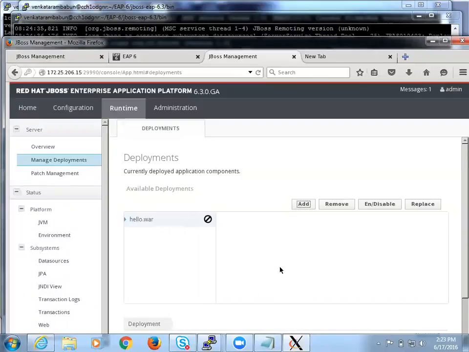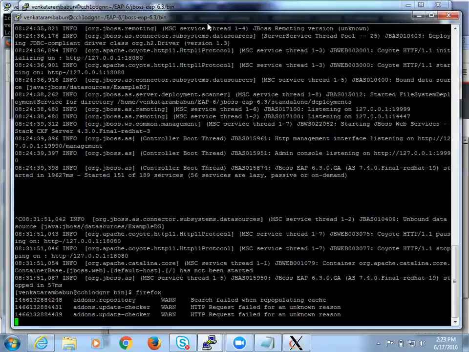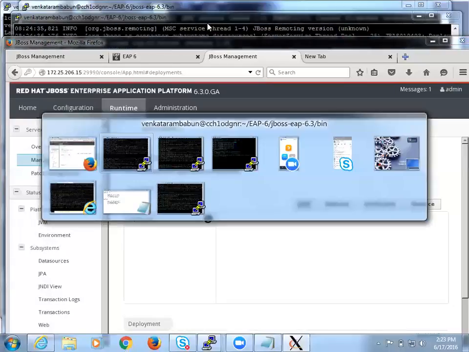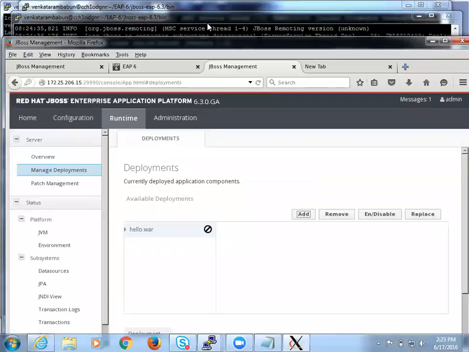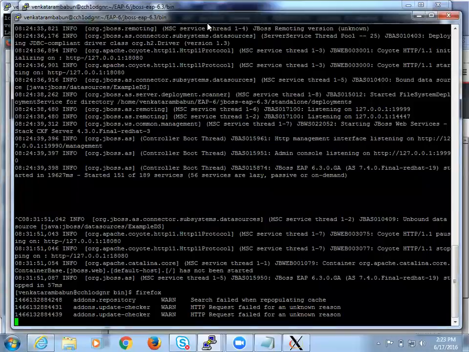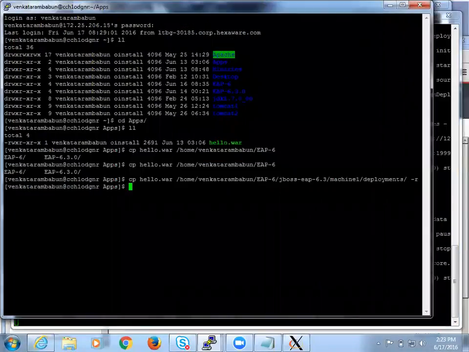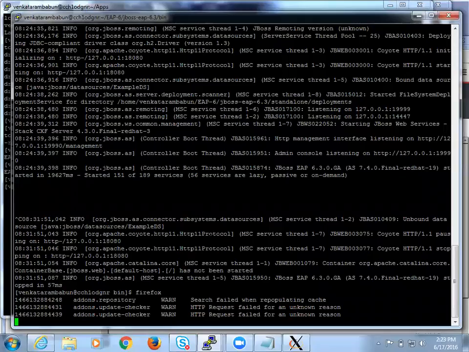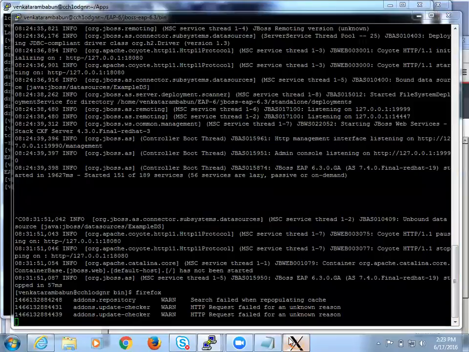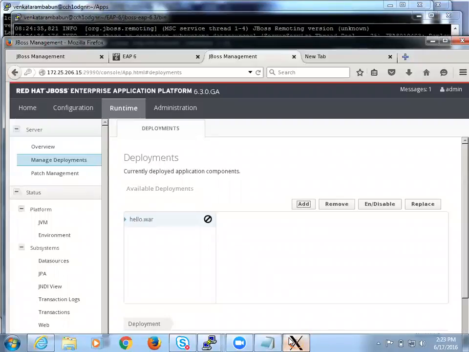You should now be able to see what we copied. Yes, we can see this. So we did it through the management console. Go to machine 1, the first one, JBoss management console, the GUI. Here the deployment did not complete, so I just added it to the management console.